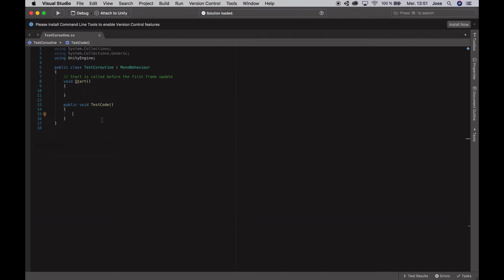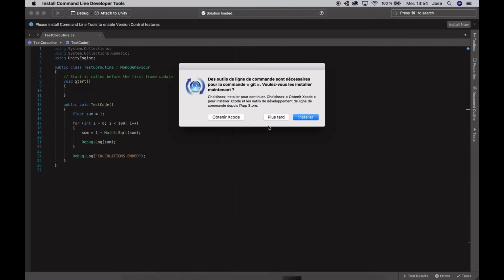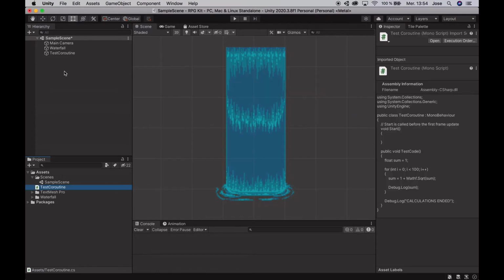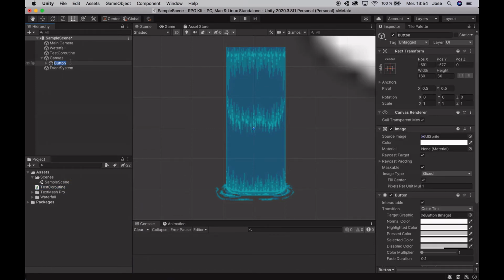First, we will create a tough code and try to run it in the main game flow. Now, let's put a UI button to activate our tough function manually.